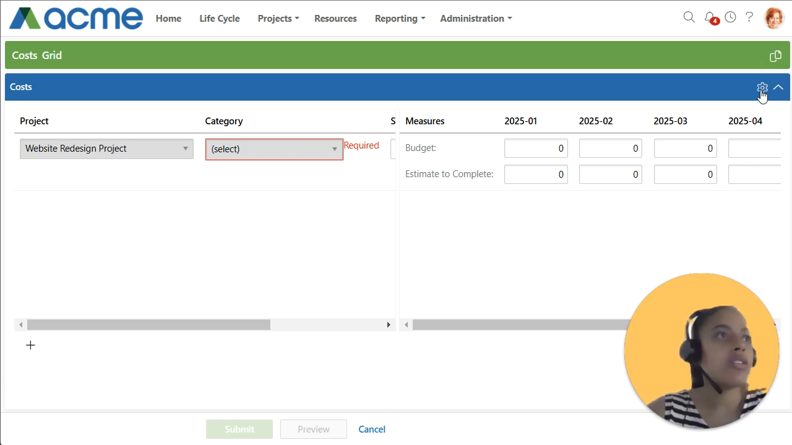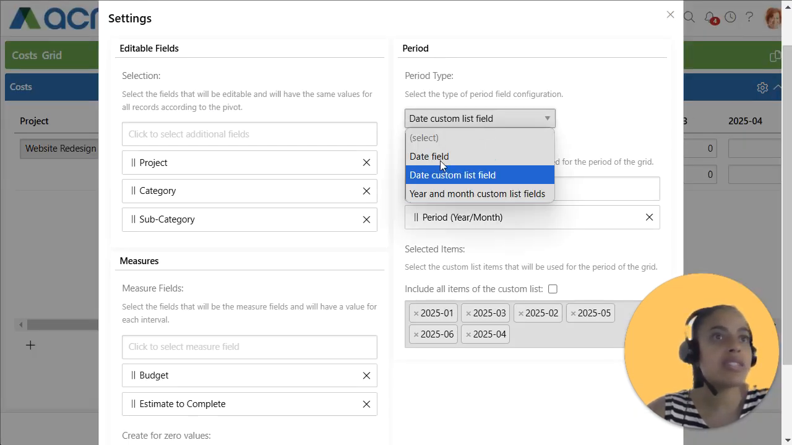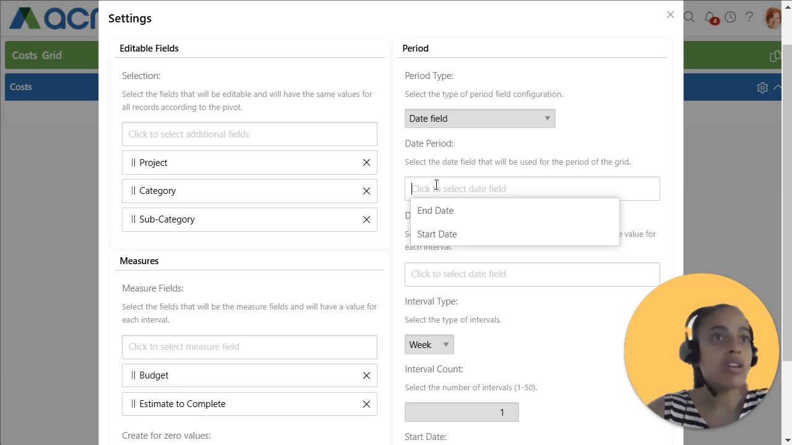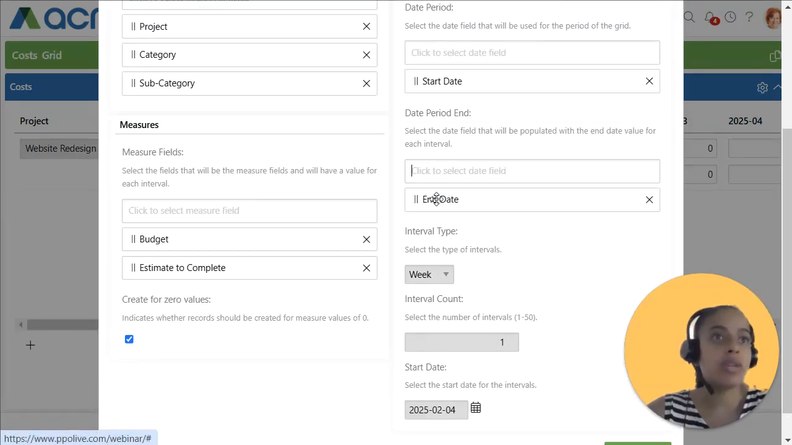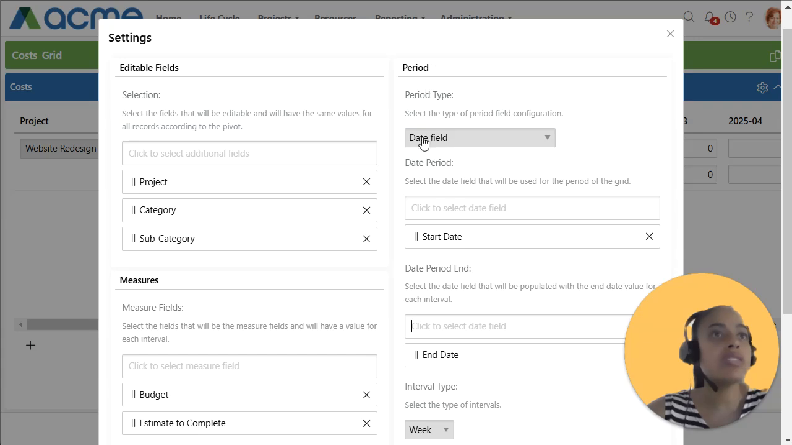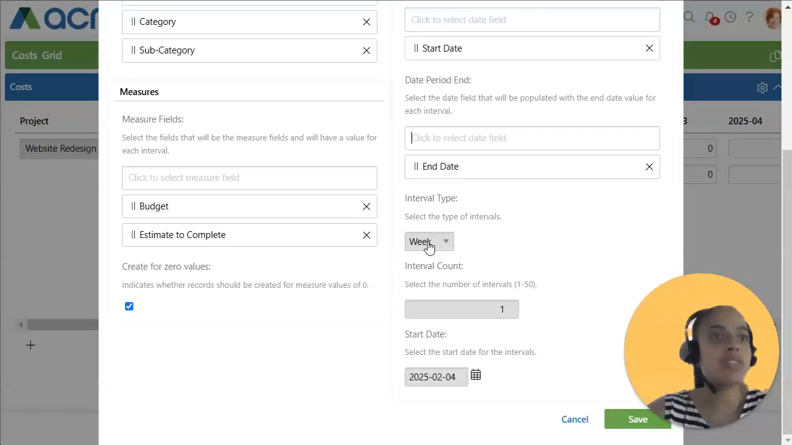So here, if I change my settings and select date fields, the first one would be start date, the second would be end date, and you'll notice that based on the period type, the values change for what you need to select. In the previous 2 examples, you need to select the values from the custom list. These are not custom list type fields, they're date fields.